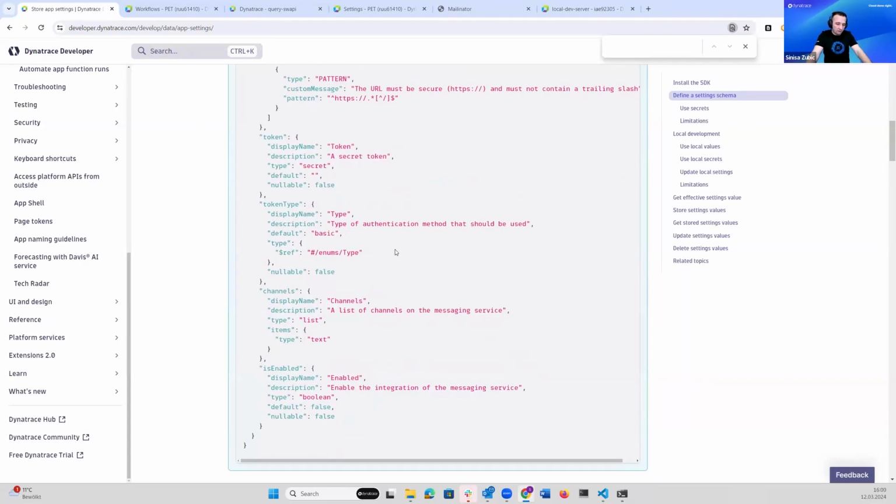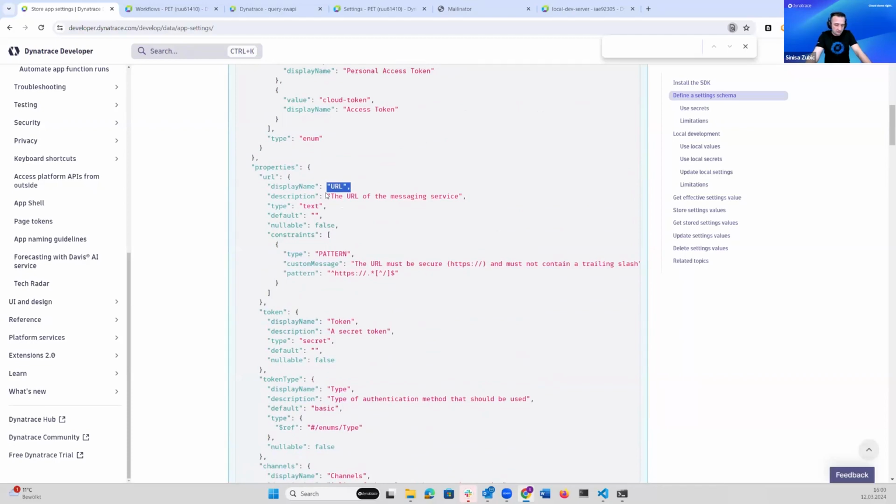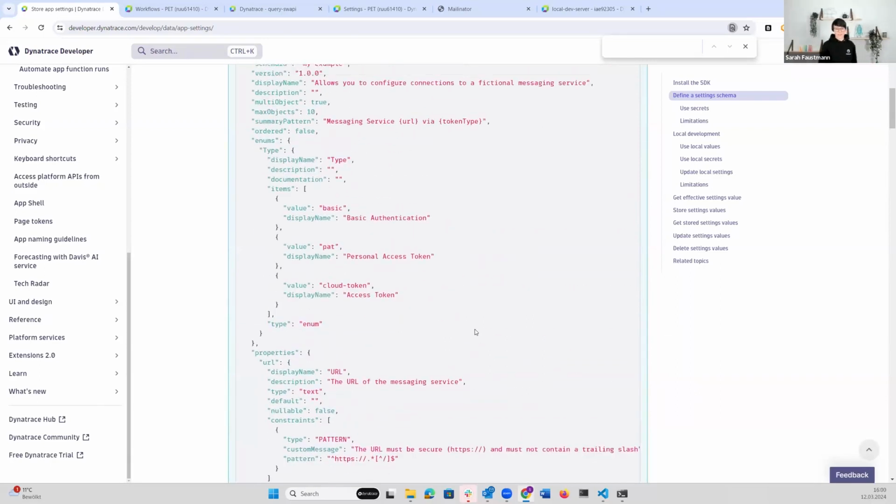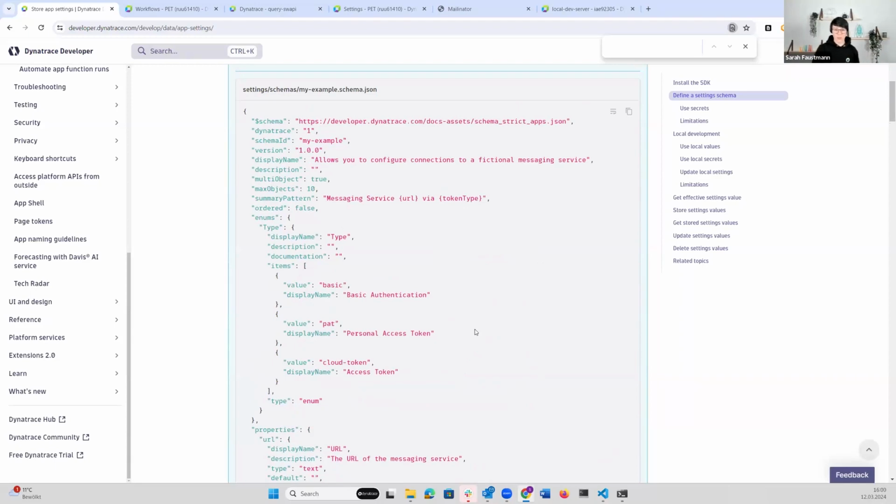Exactly. So it's up to you how you define your settings schema. If, I don't know, a change of the URL also requires a resubmission of a token of your credentials, it's up to you how you want to design your settings. Cool. Well, thank you for those in-depth explanations of how to use these two cool new features that we have.